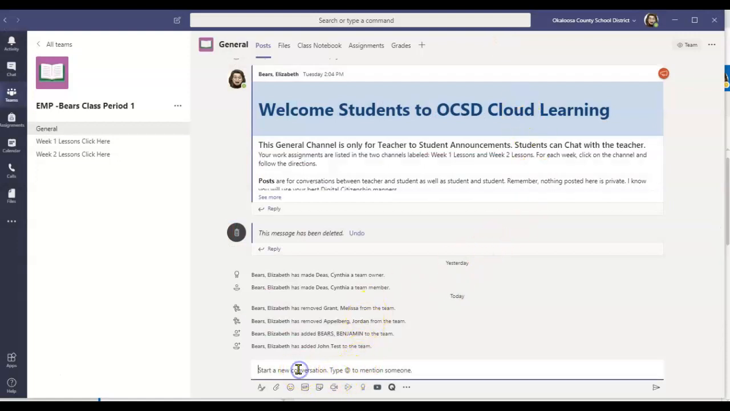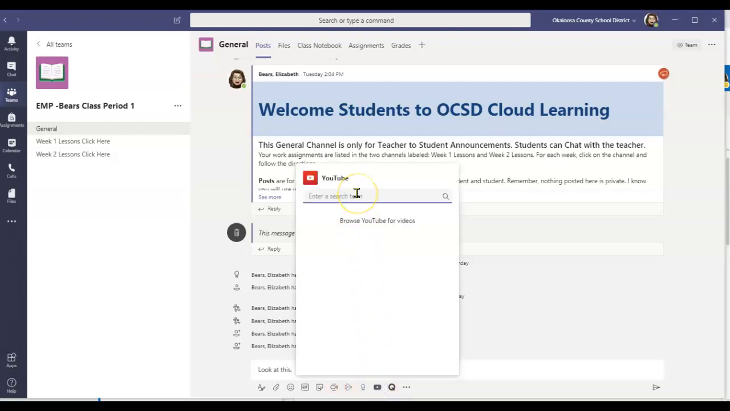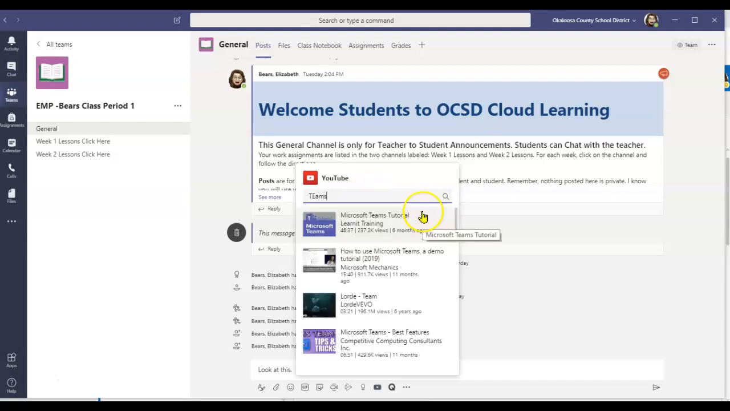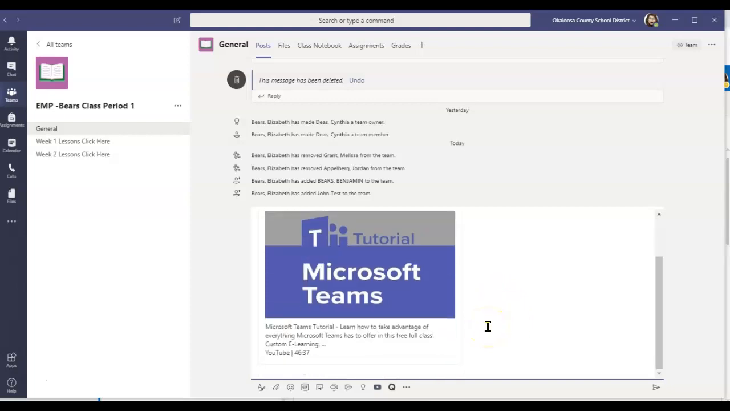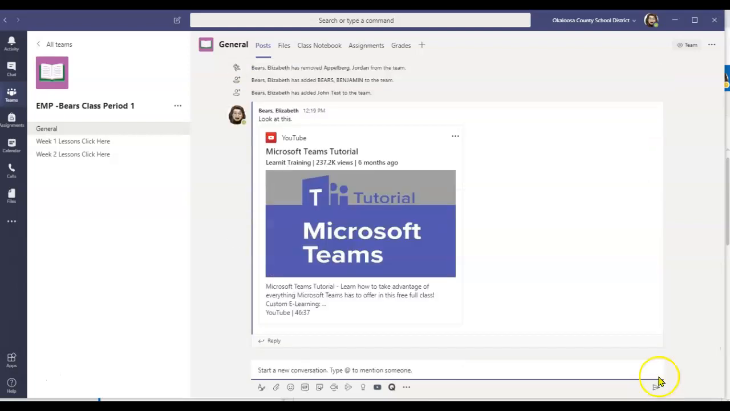So when I come in to post a conversation, look at this, I just click on the YouTube button, which is right here, and it takes me directly into search for whatever it is that I'm looking for. I can put in the search topic, click on my YouTube video, and it loads it automatically as a link. Once I click the send arrow, it goes out to all of my students.